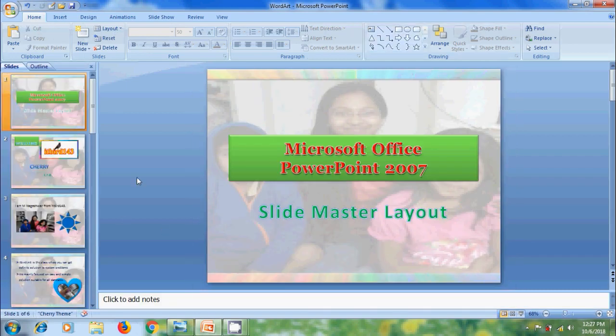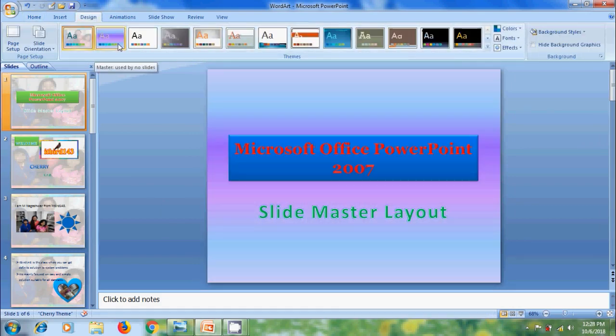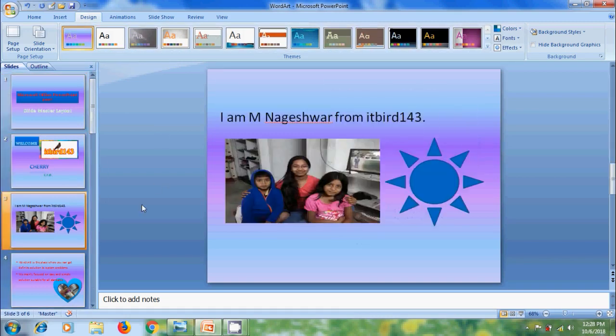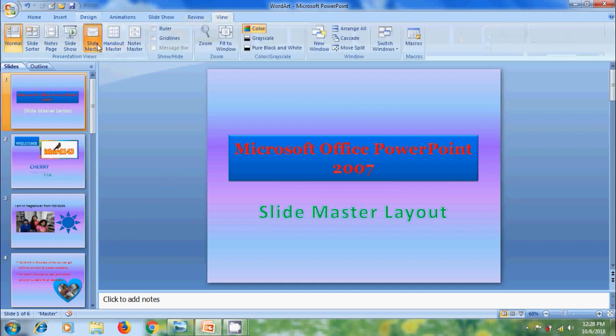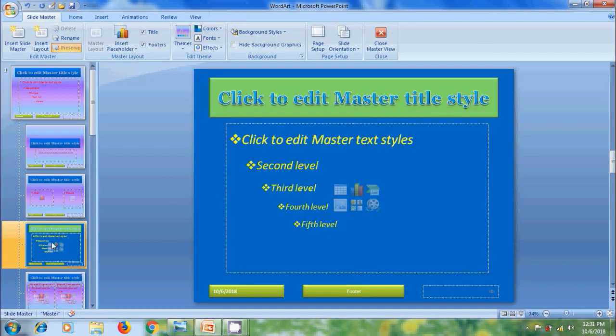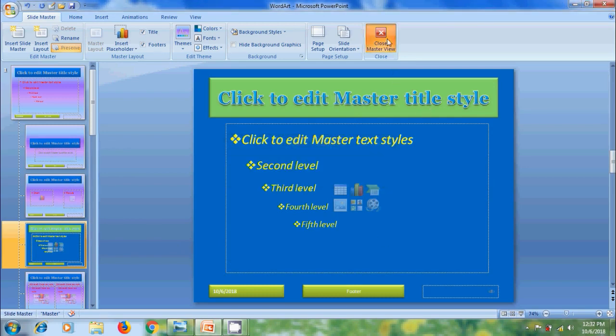And if you want to change the theme that we have created with the second slide master, come to Design. Here we will get the theme customized by the second slide master. Select that and it will apply to all the slides. We can also customize slide layouts individually. For that, again come to Slide Master. Here select this slide and apply the changes. Again right click on this and select Rename Layout and enter a name for your layout. Click on Rename.